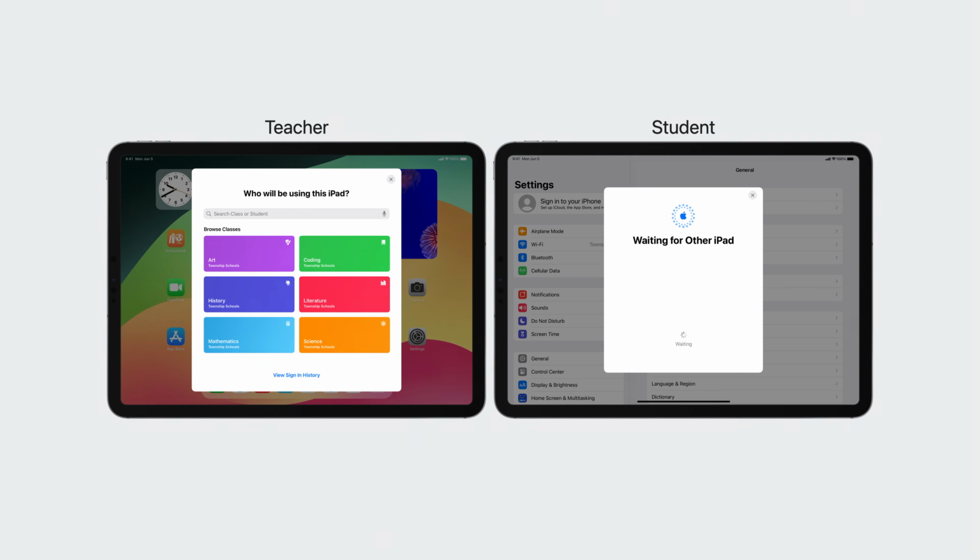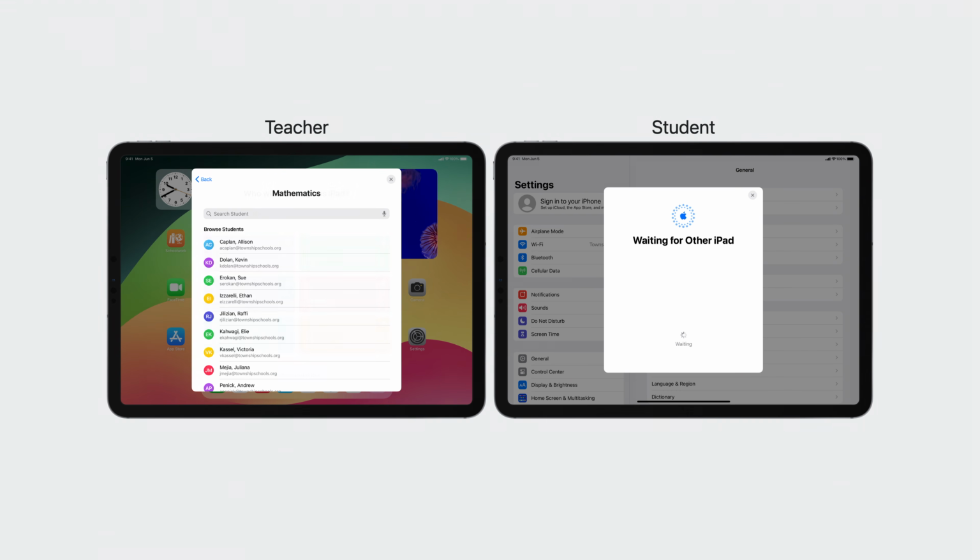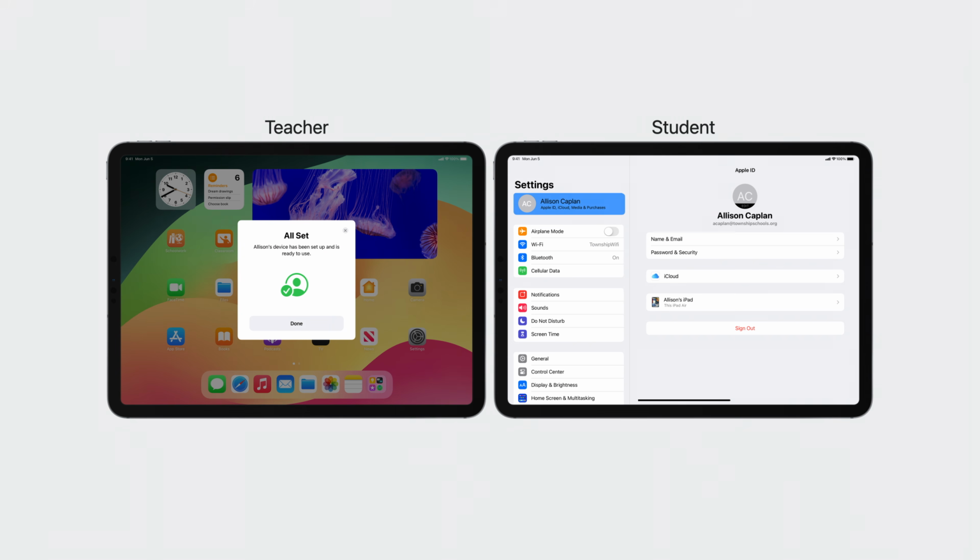In this illustration, the teacher taps on the mathematics class. A list of students in the selected class is appropriately shown. The teacher then subsequently selects Allison to sign in to the student iPad. After the iPad is set up, the teacher gets a successful confirmation and the student iPad is signed in successfully.